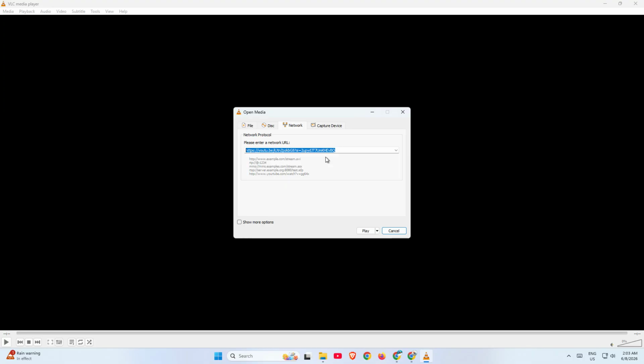Once the video starts, you can use VLC's normal controls to pause, seek, adjust volume, or change playback settings just like you would with any other media file. That's what makes this method so convenient. You get the flexibility of a web video with the control and simplicity of VLC.